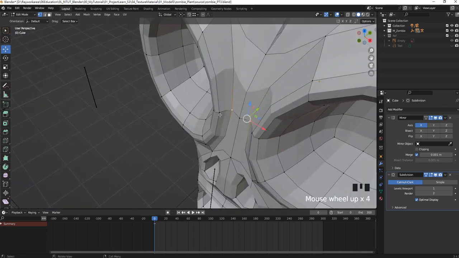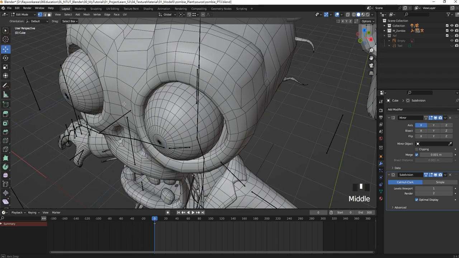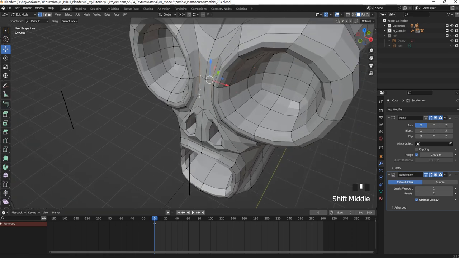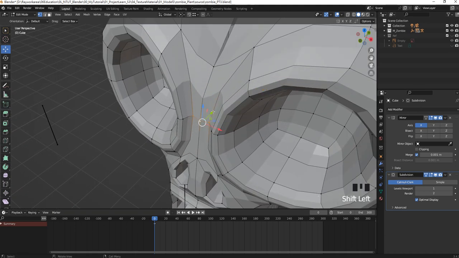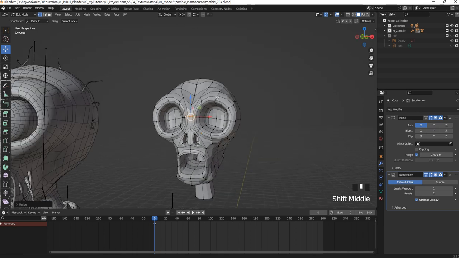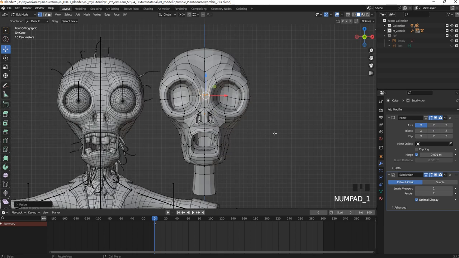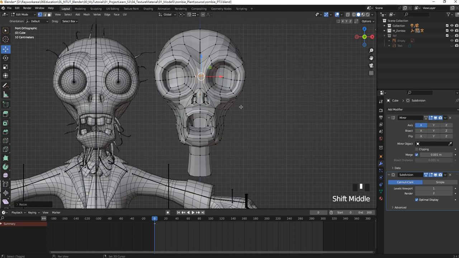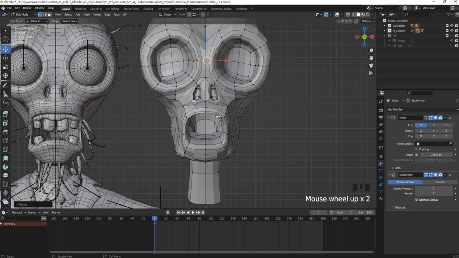And for this part, if you take a look at this part, actually it was flattened. So we need to do the same thing. So let's try to make this one more flattened. And if you want, we can just press S Y 0 to flatten this area. Okay, so now I think this part is fine. So let's start to do the detail of the mouth.